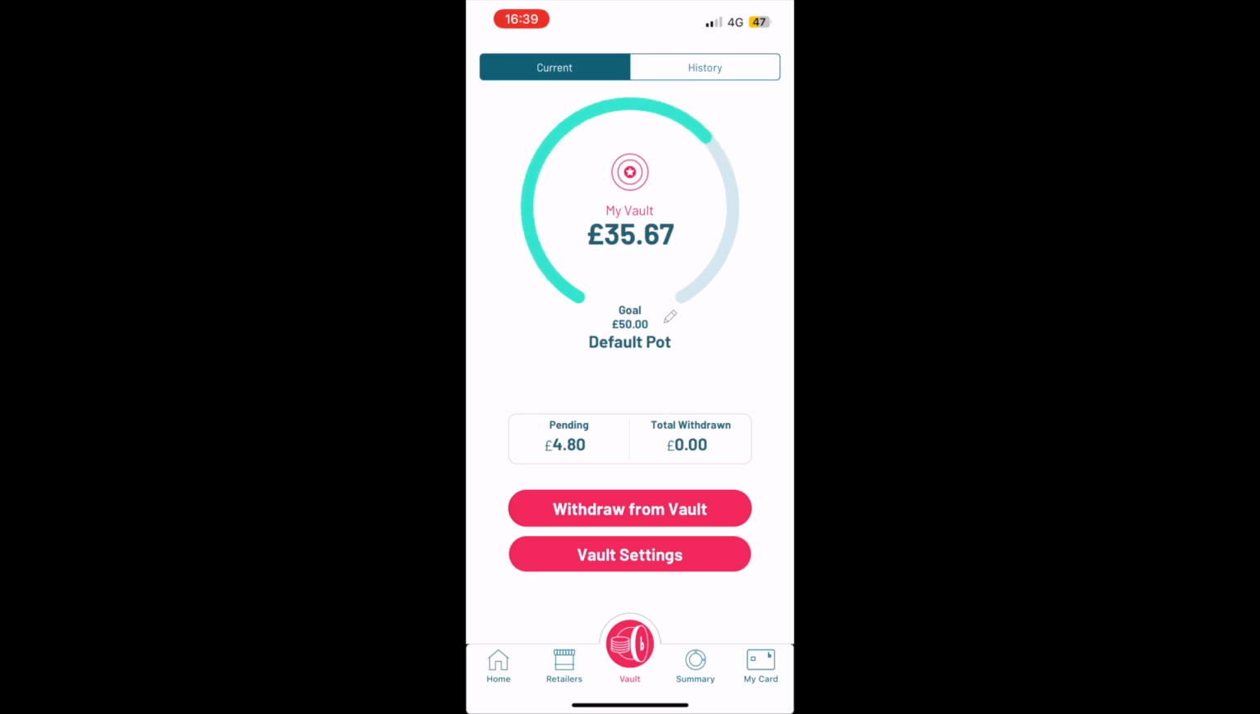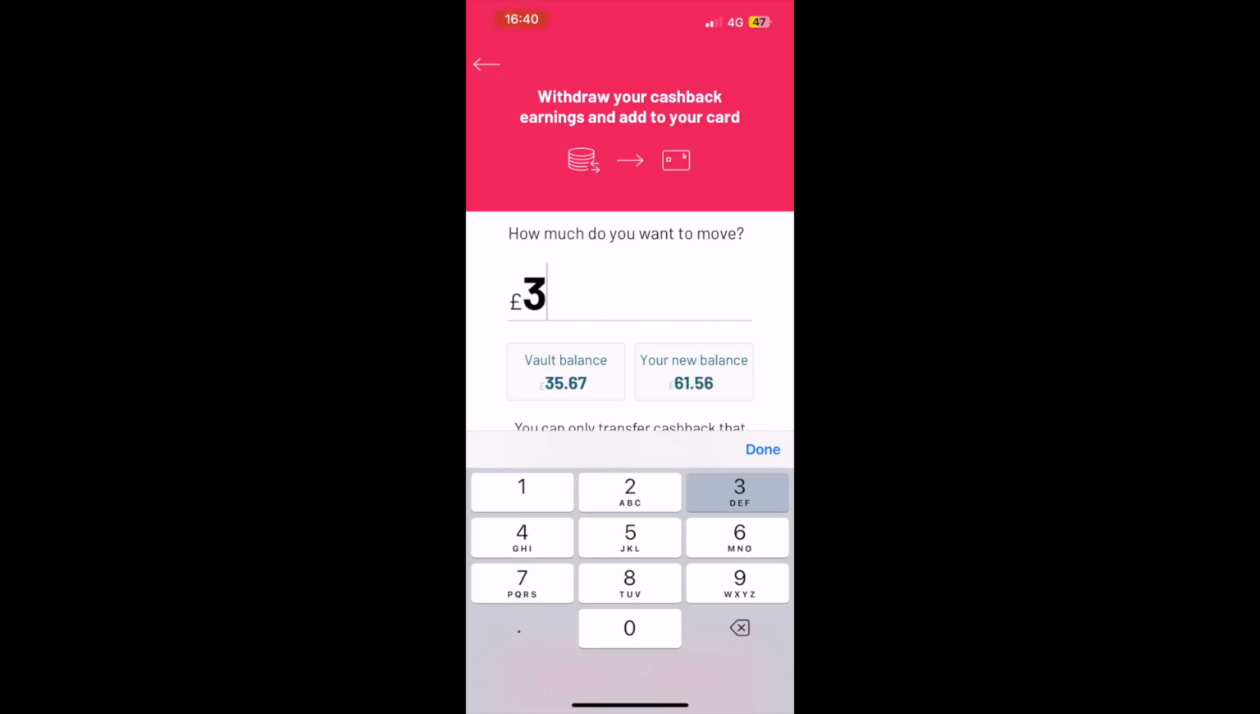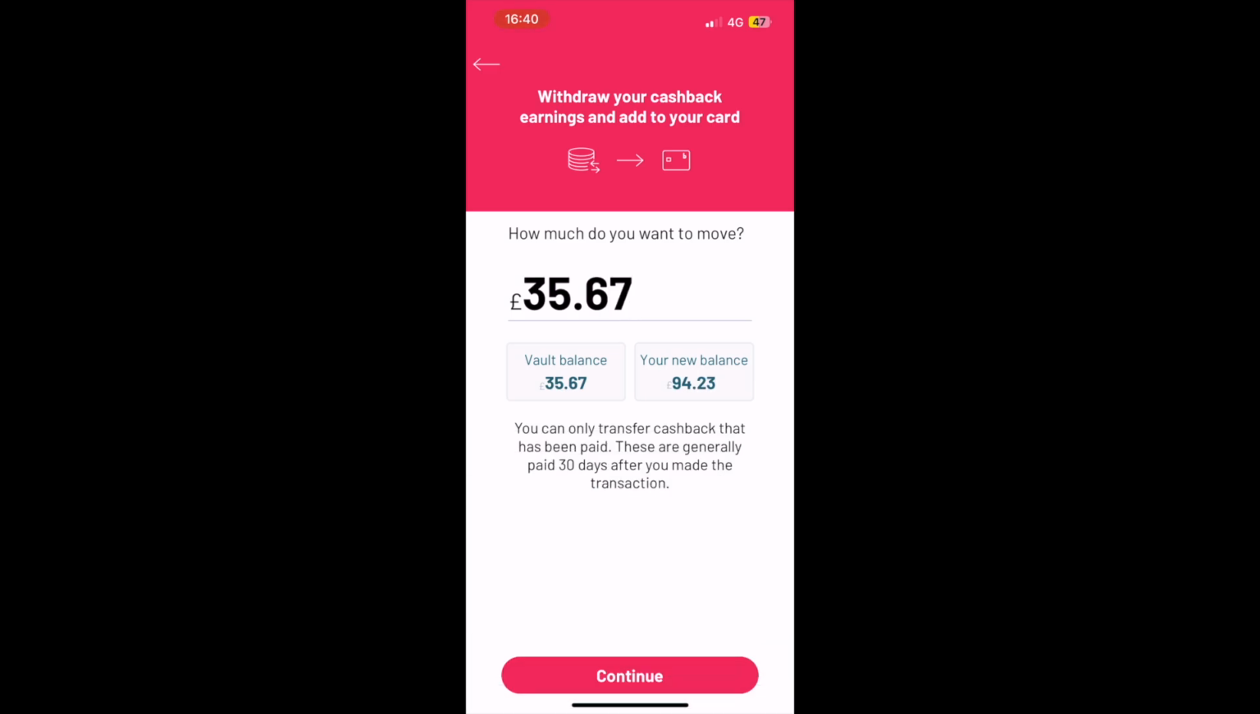For me, £35.67. Then you want to click on withdraw from vault. Then you want to type in the amount. It can be a custom amount. It doesn't need to be the whole balance, but you'll see what your balance will change to when you go ahead and type in the amount. So if you want to do all of it, type that in, then go ahead and click on continue.